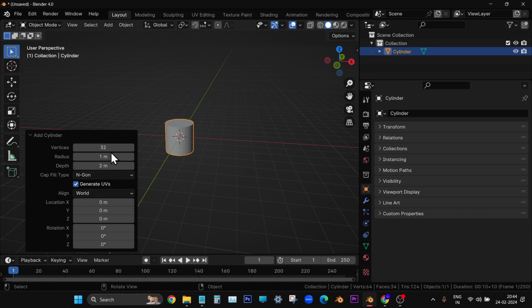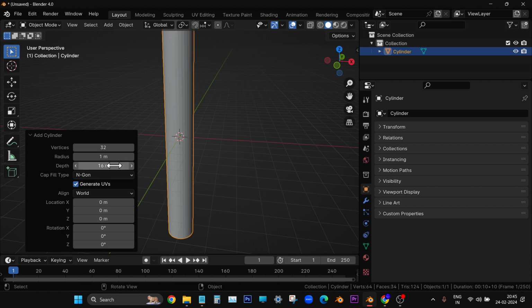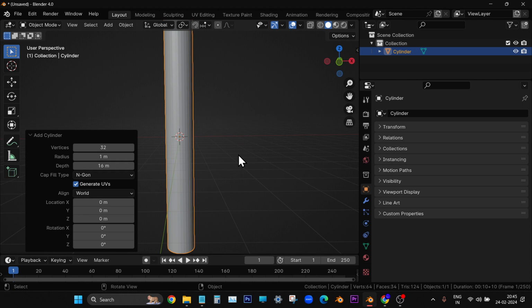So there, vertices 32 by default. Okay, fine, that is what we are not going to change. And radius is 1. Depth is 2. So this one we can change it, we can try some 8 or something. No, more than 8 we need, I think. Maybe 16 we'll put. Yeah, 16 is okay.